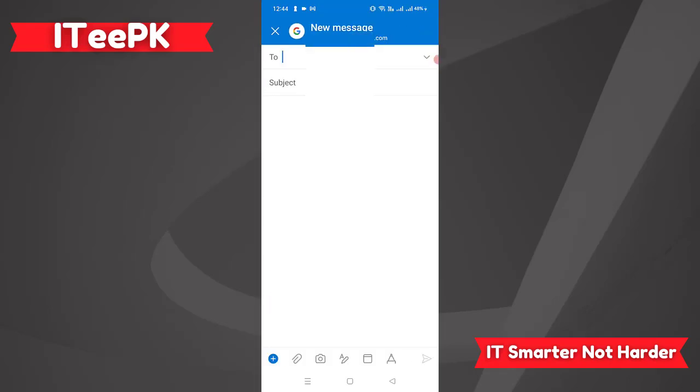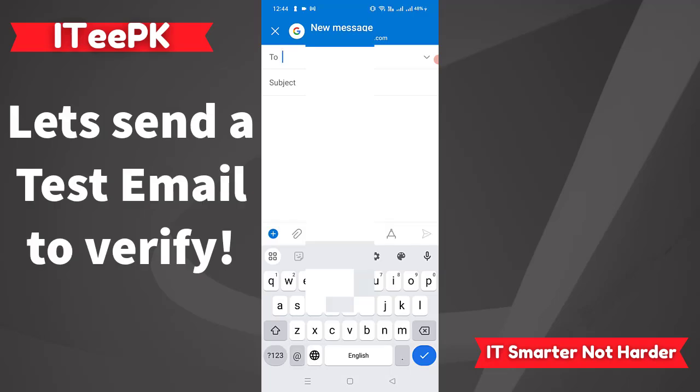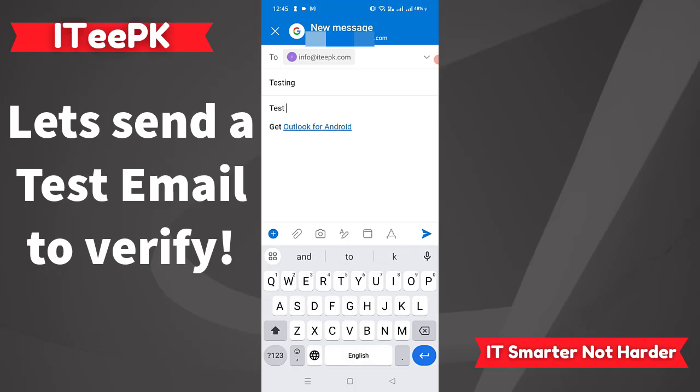So if I want to send a new email, let's go ahead and try this. info@itpk.com. That's fine. Subject testing and send a test email.